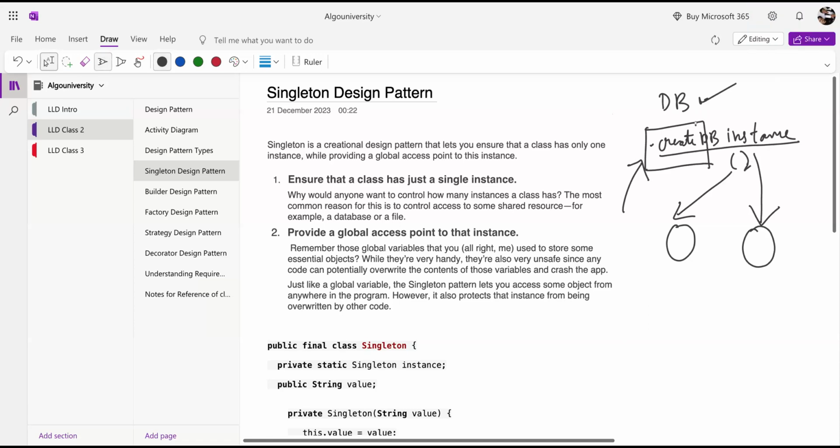Can you repeat what you just said? I actually got disconnected, I think. Okay, no problem. I'll just repeat it again.